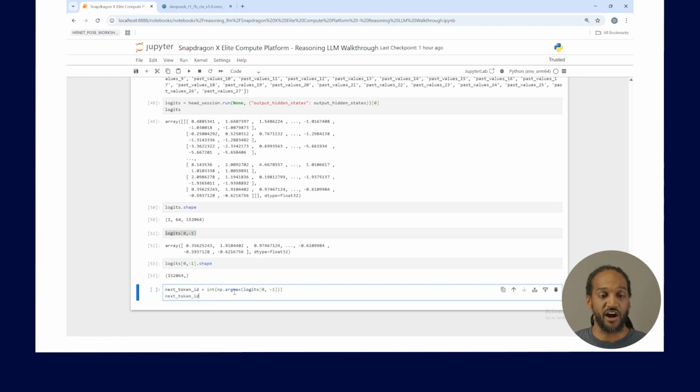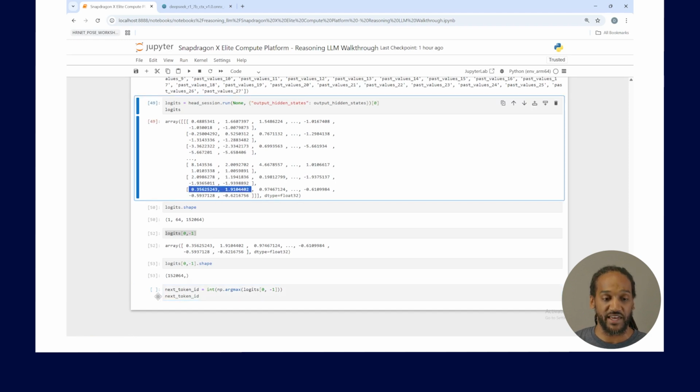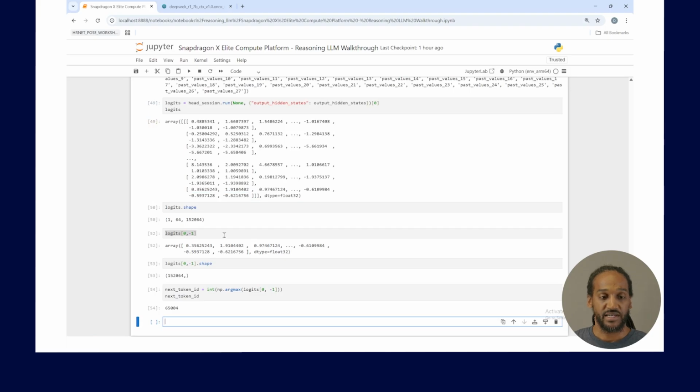So np.argmax: look at the last token, not the last logit. Give me the last token, look through the entire array, and give me the index that holds the max value. So the max of these numbers, I want the index of that. 65004. And this is going to be our next token ID. This is what the model is going to predict and use to begin our autoregressive loop.